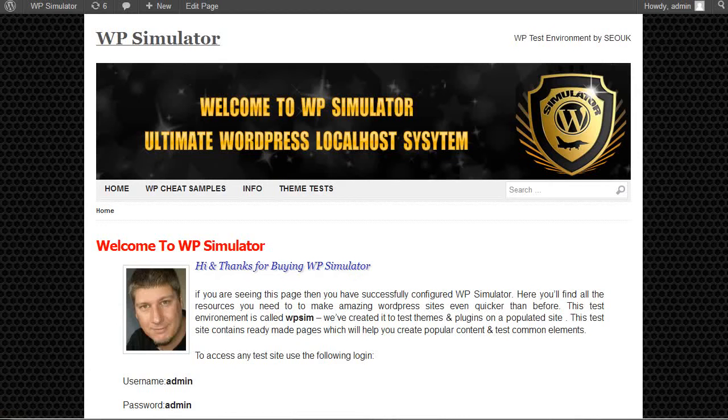WP Simulator gives you the ability to develop your sites locally at your leisure without any worries of messing up your live site in any way, and without having to wait for stuff to upload online before you can even see whether it's worked or messed up your site. So it gives you invaluable peace of mind. This means that you can work at your own pace in full control and not make anything live on your site until you're 100% happy with it.